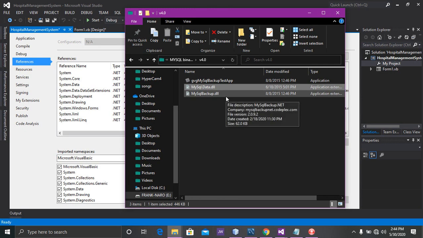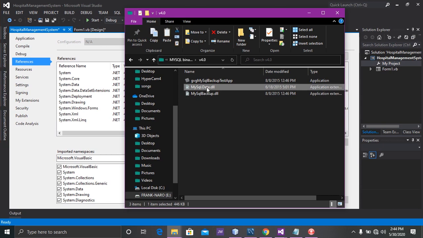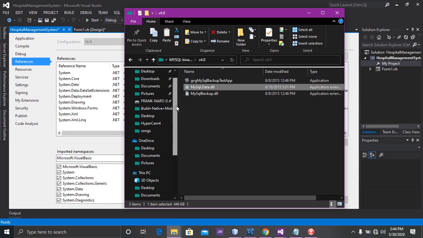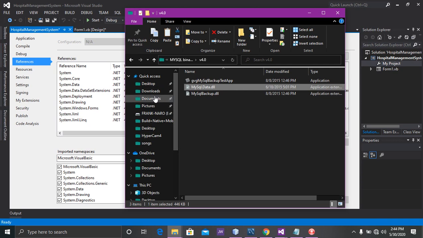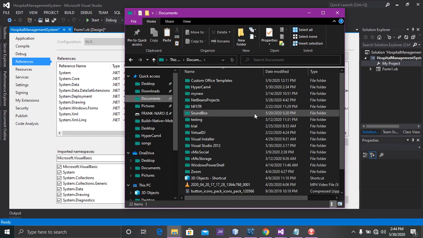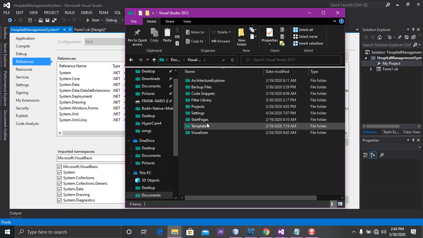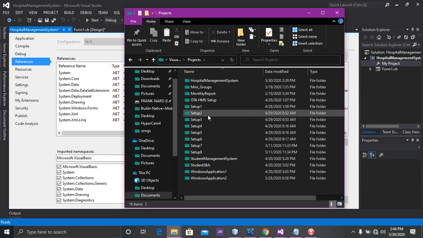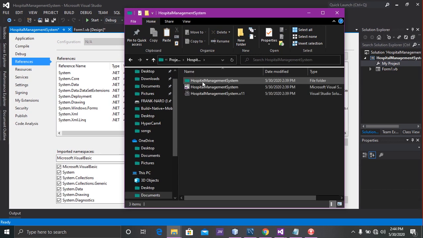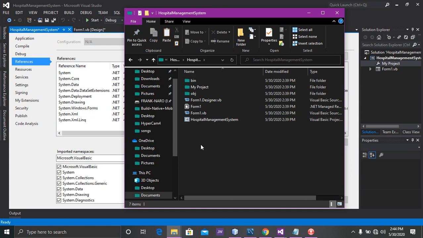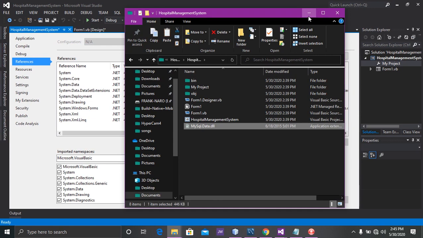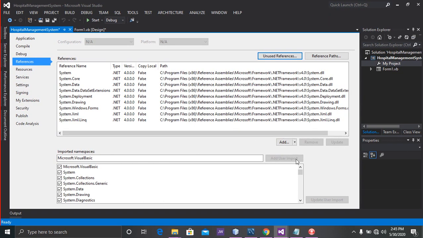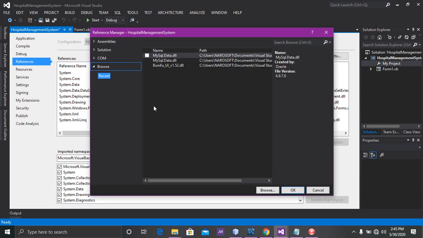We will copy the top one and paste it into the directory of our project. My project was saved at Documents, My Visual Studio 12 Projects, then Hospital Management System. I'll open this one, then paste it here. Okay, let's come here and just tap on add.